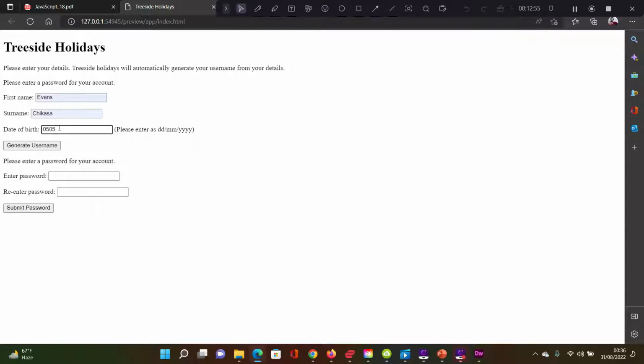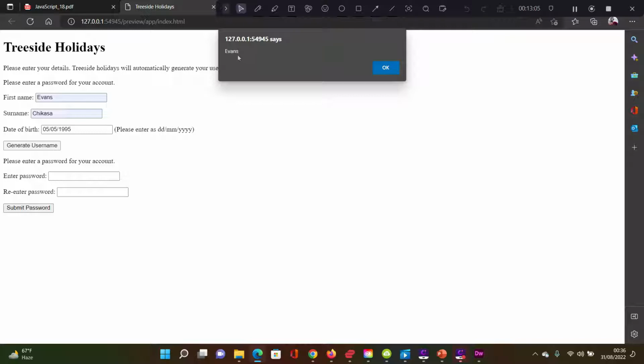05/05, let's say in this format, 05/1995, and click there. It says Evans. We expect next to say the surname, Chikasa, and we expect next to say the date of birth, and there you go with the date of birth.